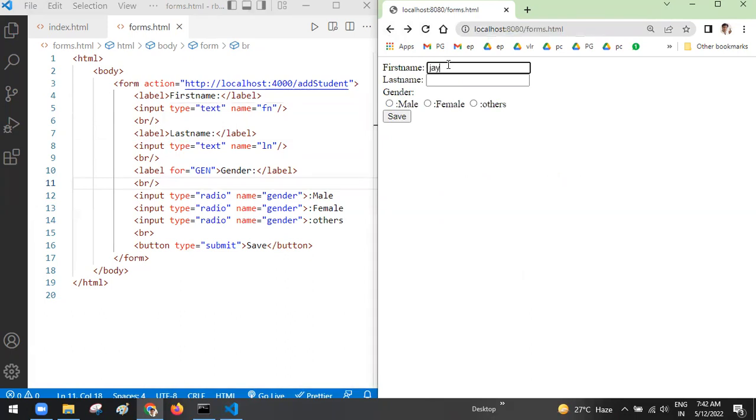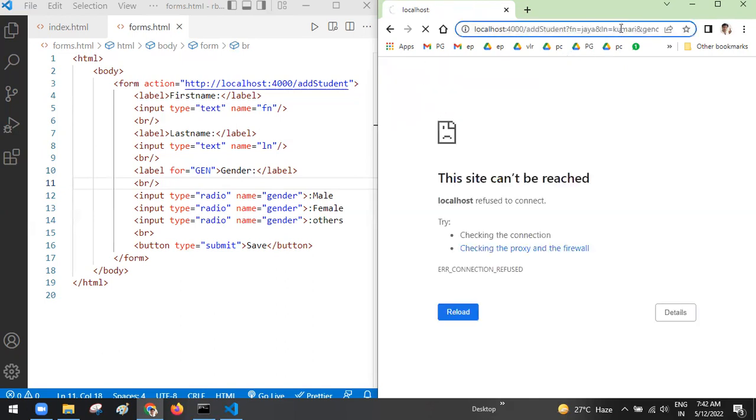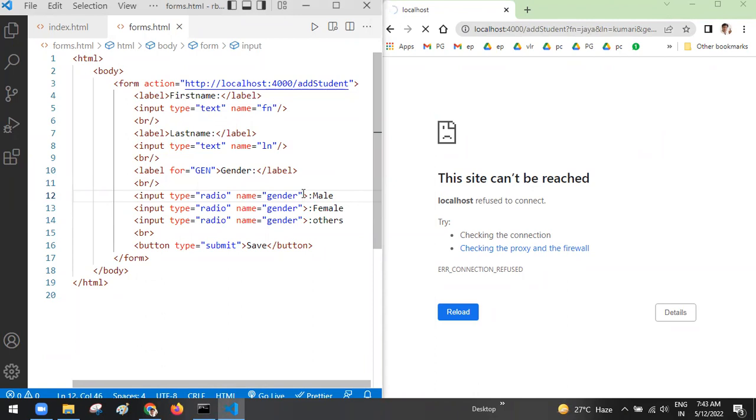So Jaya, Kumari, and female. If I click on the save button, you can see now, even if I have selected the female, still the gender is saying on. Okay. So here again, you have to understand the importance of value. Without the word value, you can't have it.